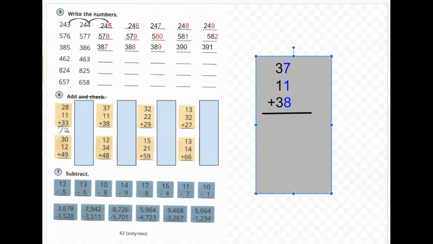I'm going to start by adding in the blue column, which is the ones. I'm going to add the biggest numbers first. So I'm going to add 7 and 8 first because I know that's 15. So that goes really fast. 7 plus 8 is 15, and 1 more is 16. Carry the 1. Now when I'm in my tens column, I'm going to add my 3 plus 3 first. That's 6, 7, 8.